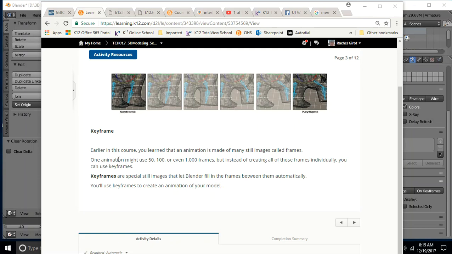Keyframe. Earlier in this course, you learned that an animation is made up of many still images called frames. One animation might use 50, 100, or even 1,000 frames. But instead of creating all of those frames individually, you can use keyframes. Keyframes are special still images that let Blender fill in the frames between them automatically. You'll use keyframes to create an animation of your model.